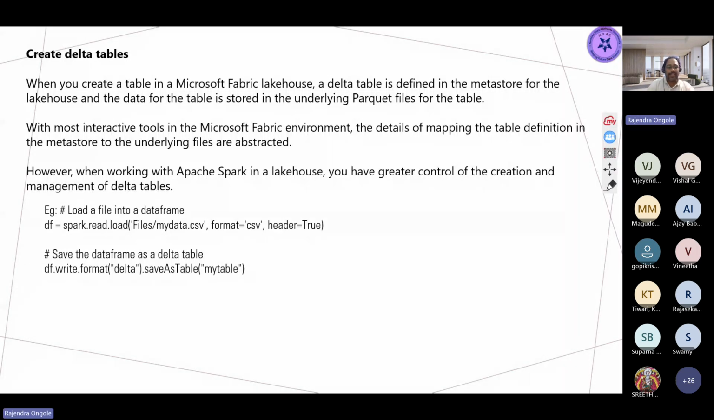I just added a brief line of code: loading the file and storing it. I want the column headers, so I set header to true, save the file, and store it in Delta format. You can give the table name and the folder you are looking for. You can save the table information as is.